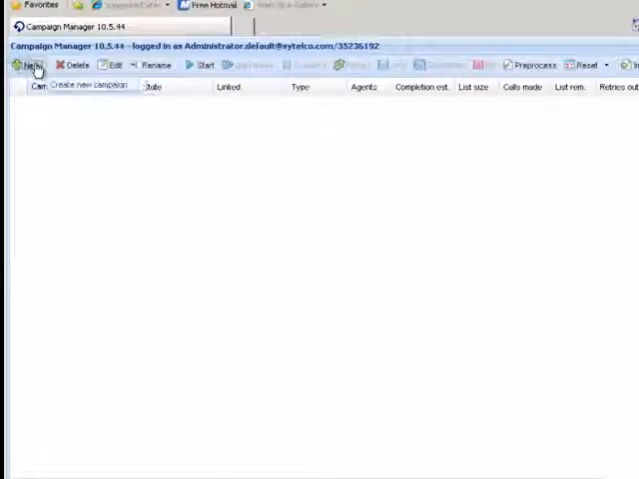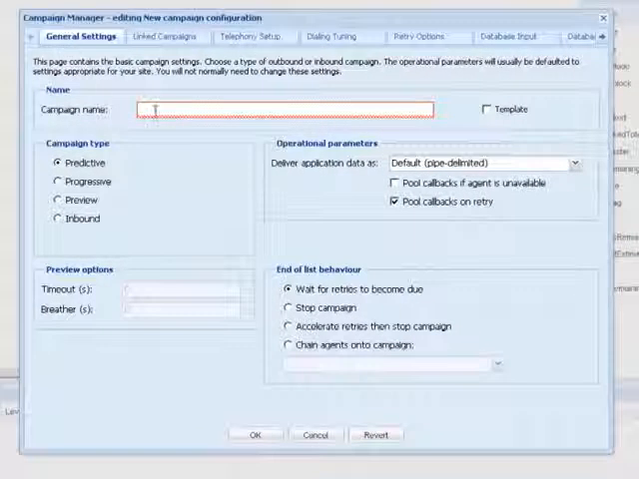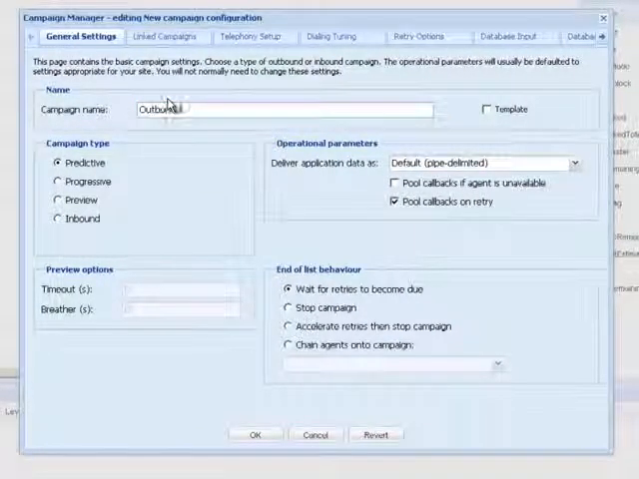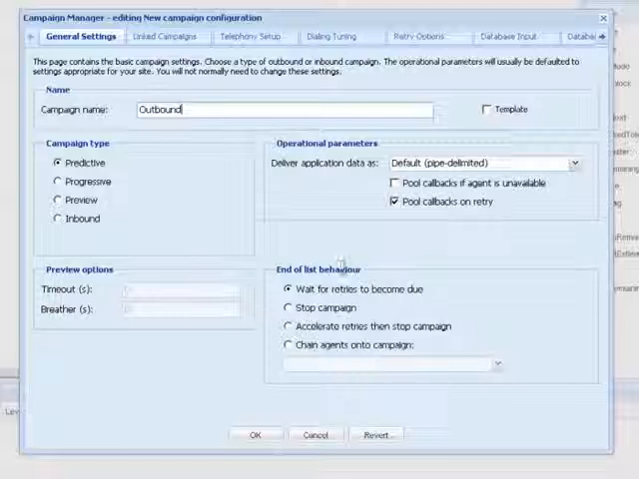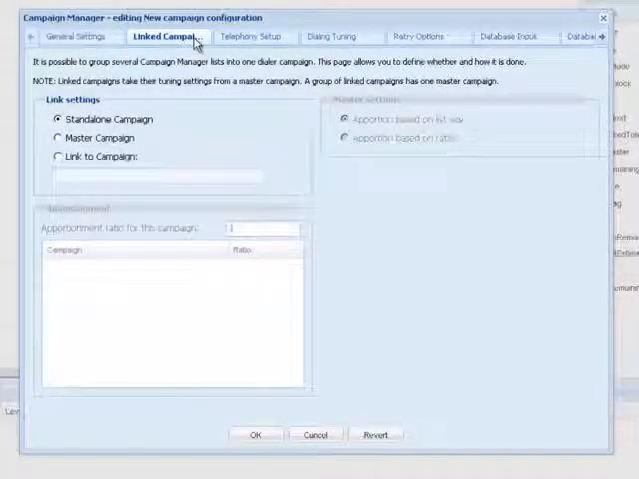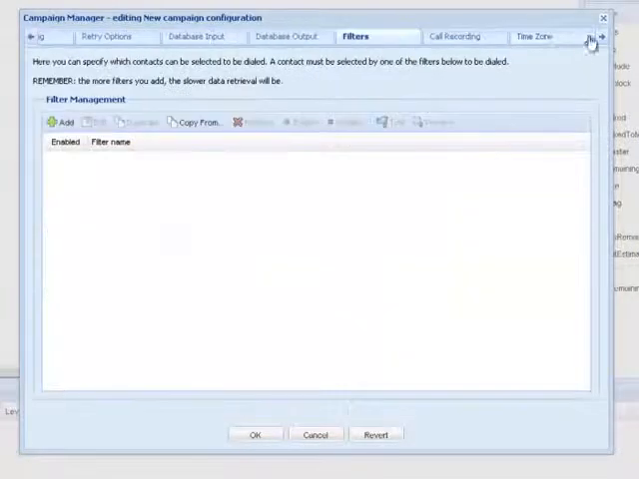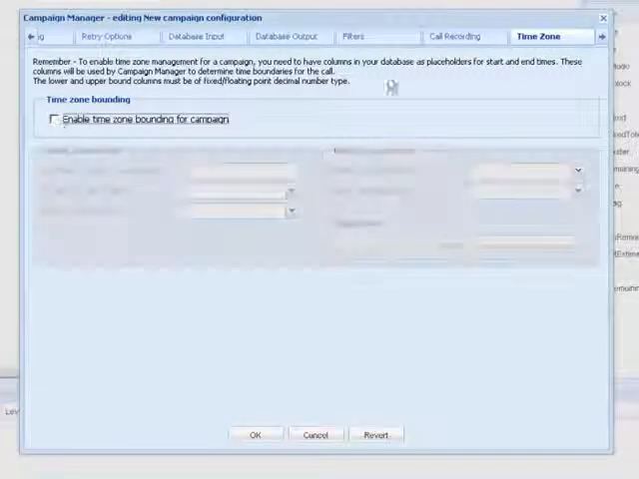Creating campaigns in Softal Contact Center couldn't be easier. Open the Campaign Manager client by logging into Softal Web Services and selecting Campaign Manager from the Navigator panel. We'll start by creating the outbound campaign. From the General tab, we set the campaign type as Predictive. To keep things simple, we'll use default campaign settings, which are suitable for the most common outbound dialing scenarios.